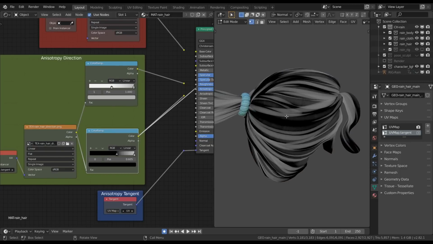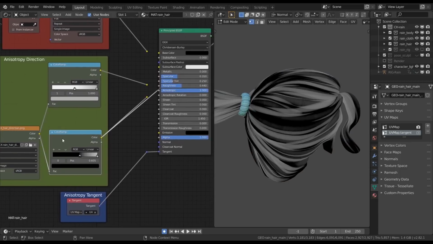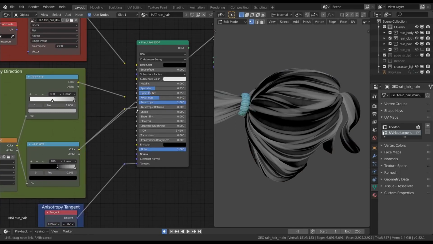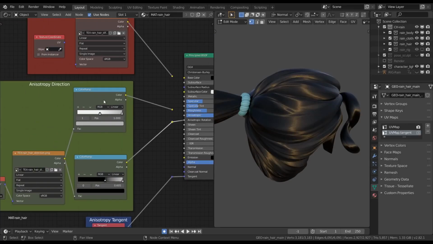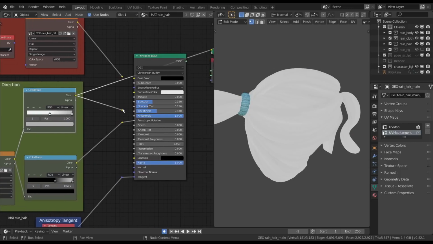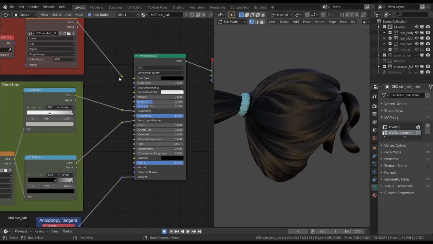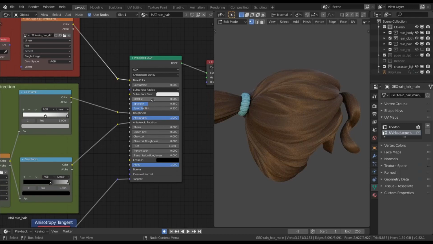To fake individual strands of hair, you can paint a black and white texture with small value differences and plug it into the anisotropy rotation. Adjust that same directional map with a color ramp and plug it into the roughness. Add color, and you're done.